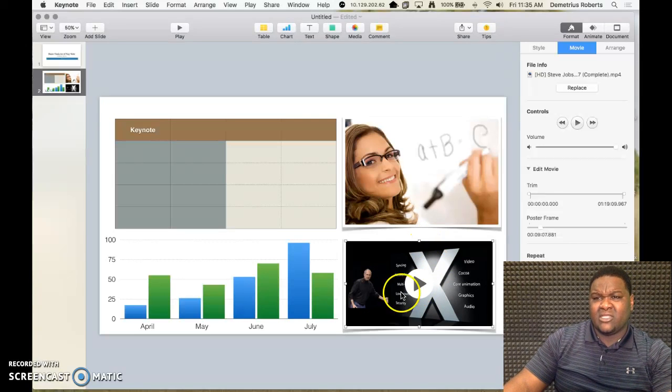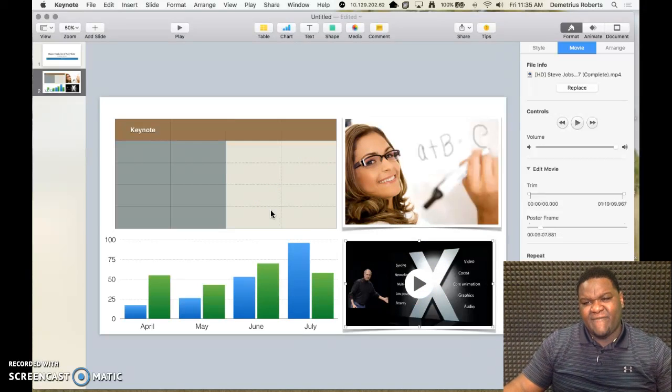And again, we're going to get into a little bit more detail of all these functions in separate videos, but I wanted you to have an overview as you continue to learn to use Keynote.